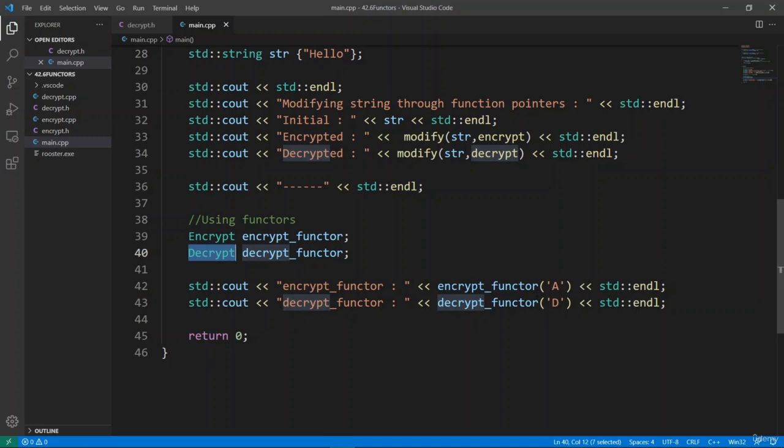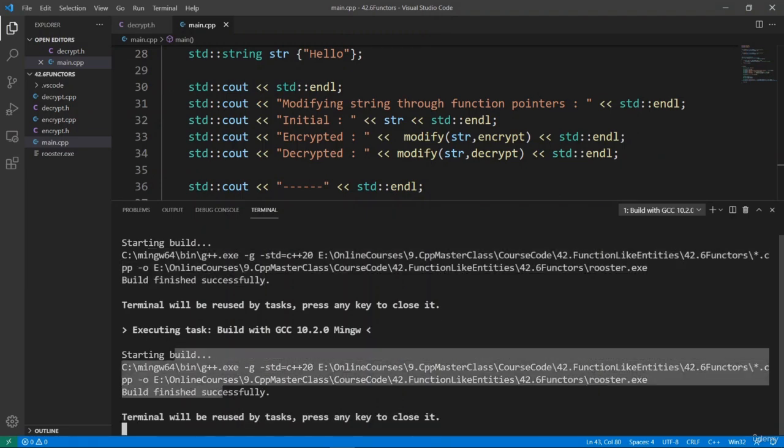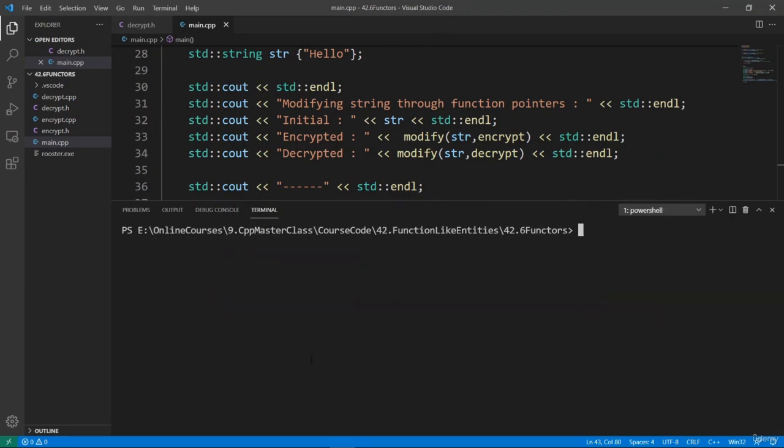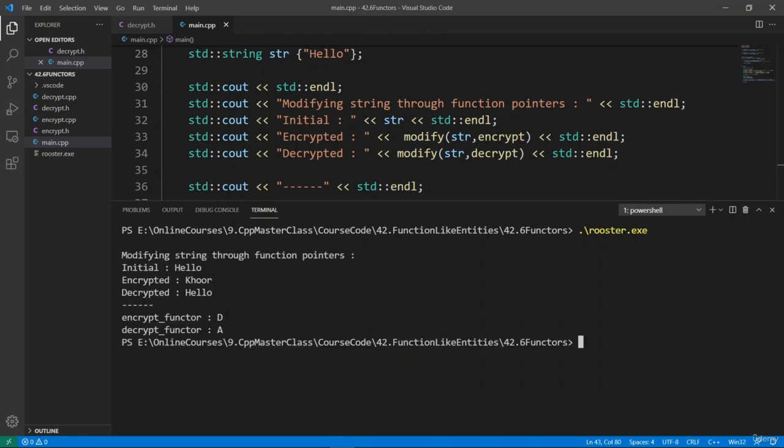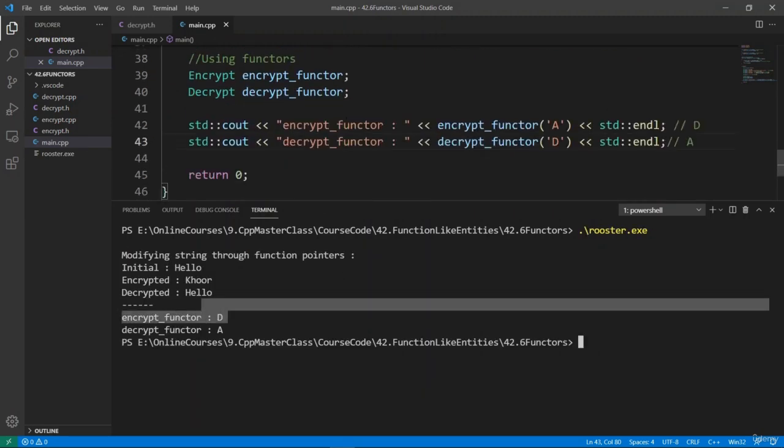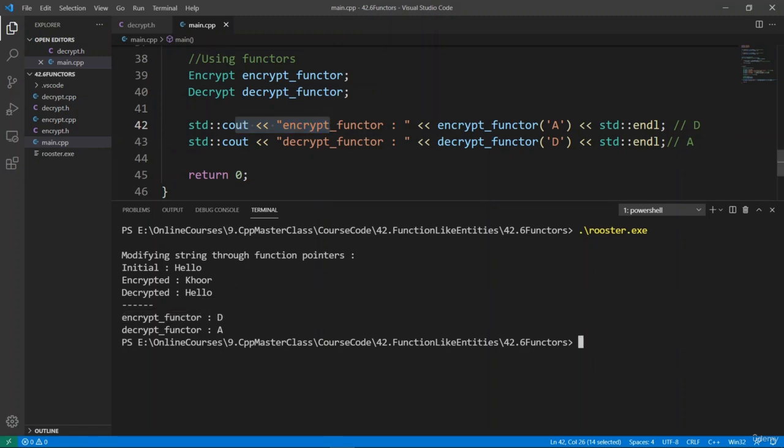We will use encrypt to encrypt A, and this is going to give us a D printed out. We're going to set up another one to decrypt D, and this is going to give us an A. This is just a simple example to play with this. You can play with this and really see what you get. We can pass this through our compiler to see if this actually works. The build is going to be good, so we're going to clear and run Rooster. And this is going to give us D and A as we expect on these two lines here, 42 and 43. And our functors are really working.